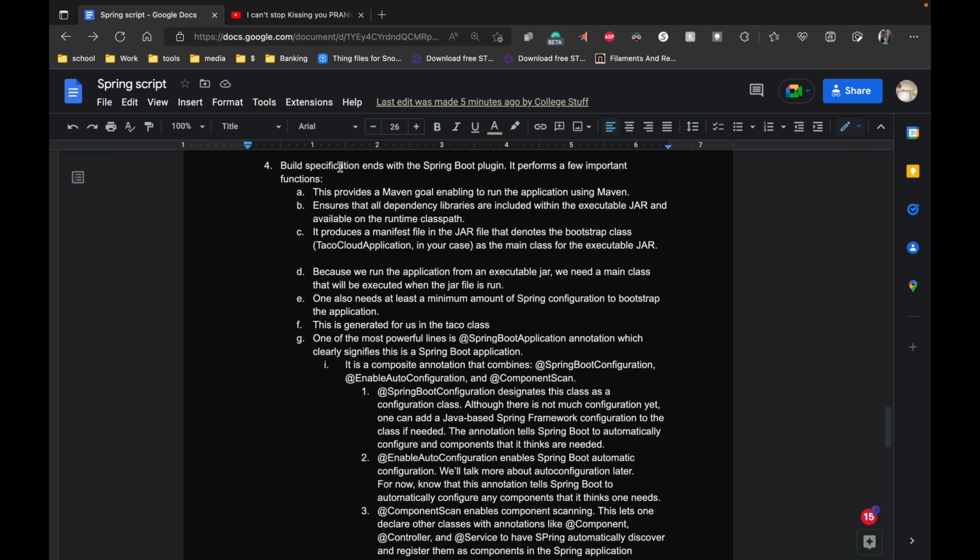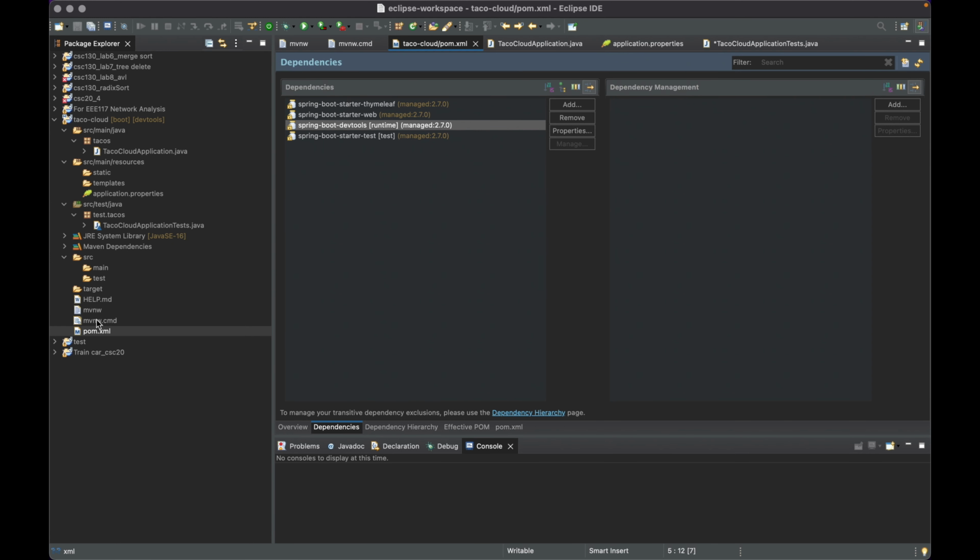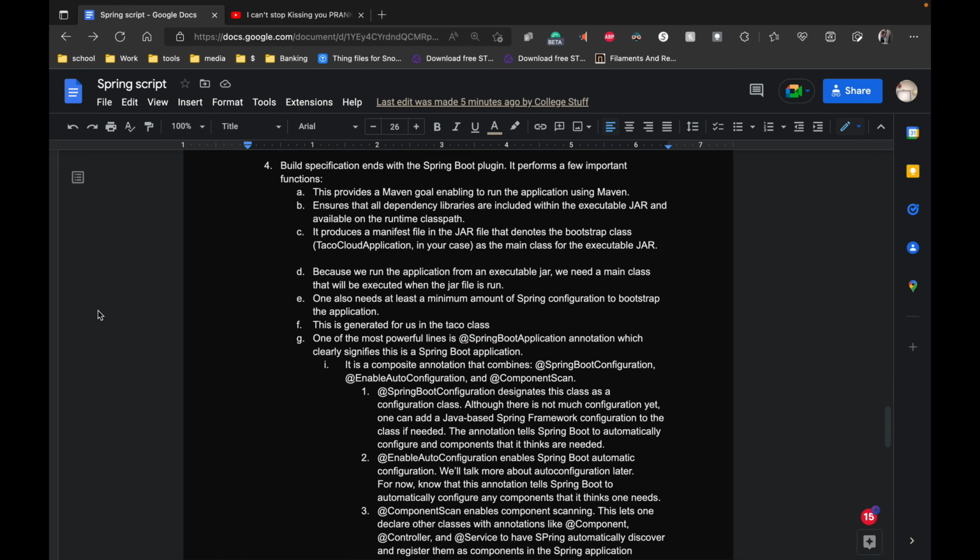It performs a few different functions. It provides a Maven goal, enabling to run the application using Maven. Previously we've talked about our maven.cmd and then our Maven up here as well. It ensures that all dependency libraries are included with the executable jar and are available on the runtime class path. It provides a manifest file in the jar that denotes the Bootstrap class.